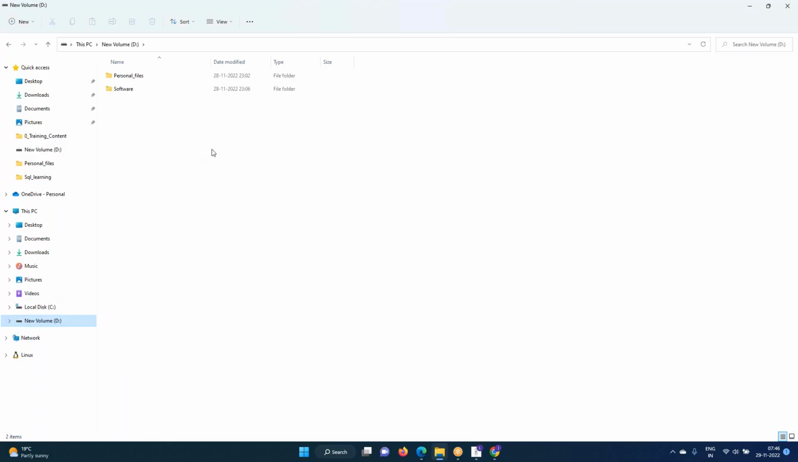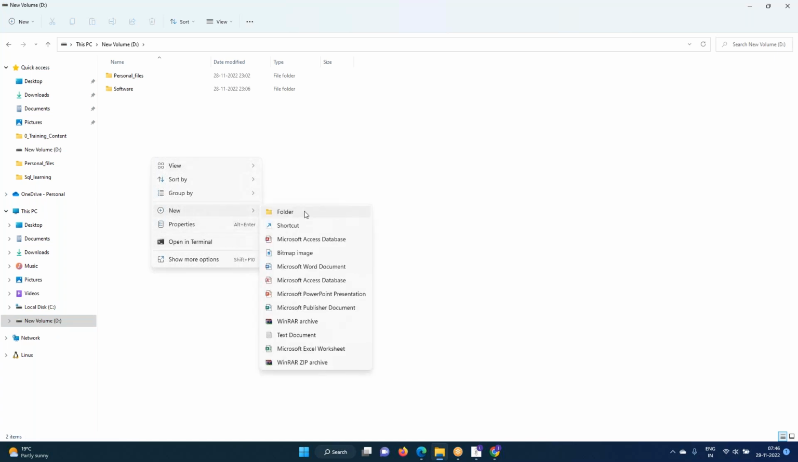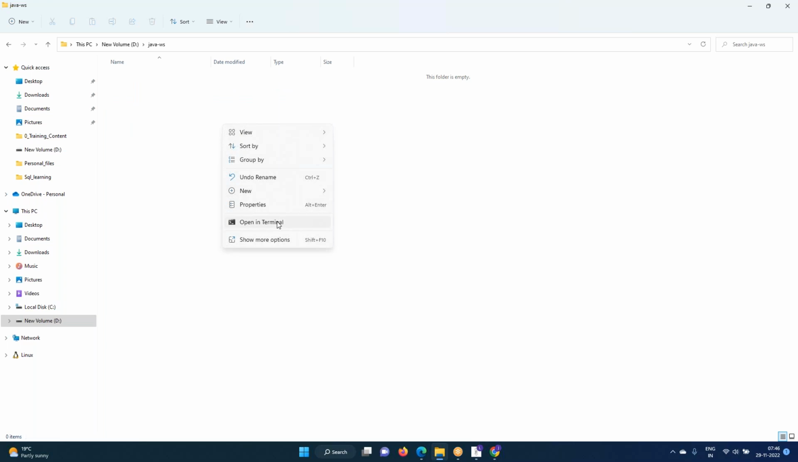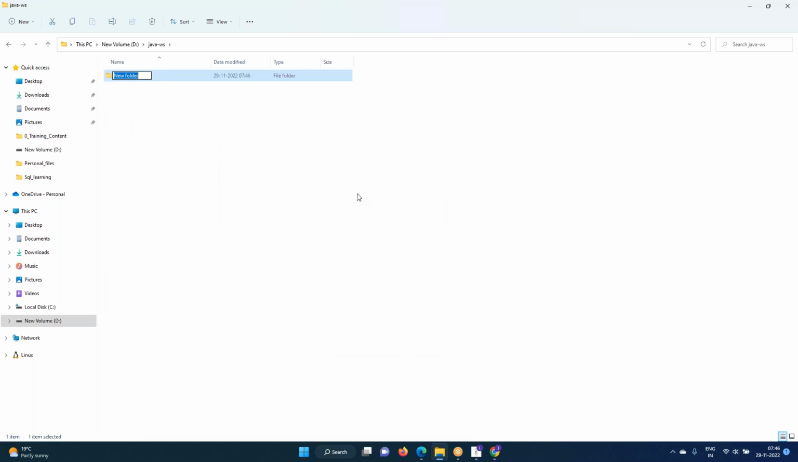Now I'm going to create a directory here. Let's call it Java WS, Java workspace. And here I'm creating one more directory, which I'll call Java CMD examples, command line examples.